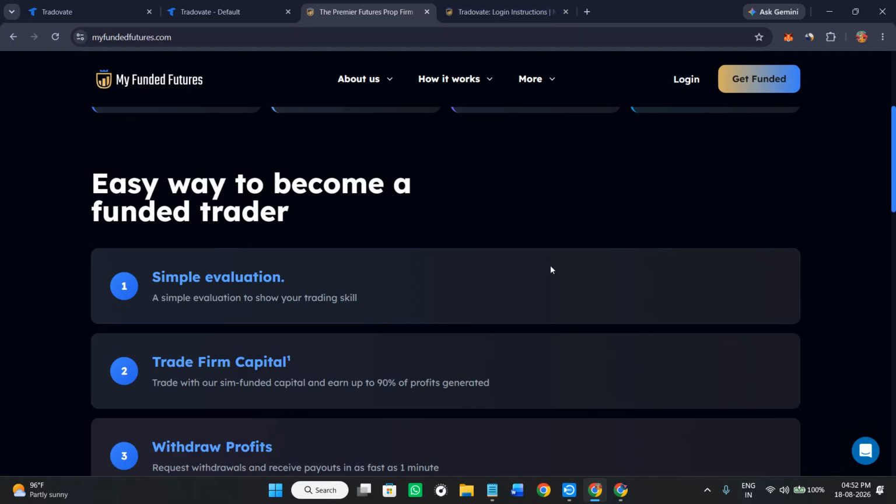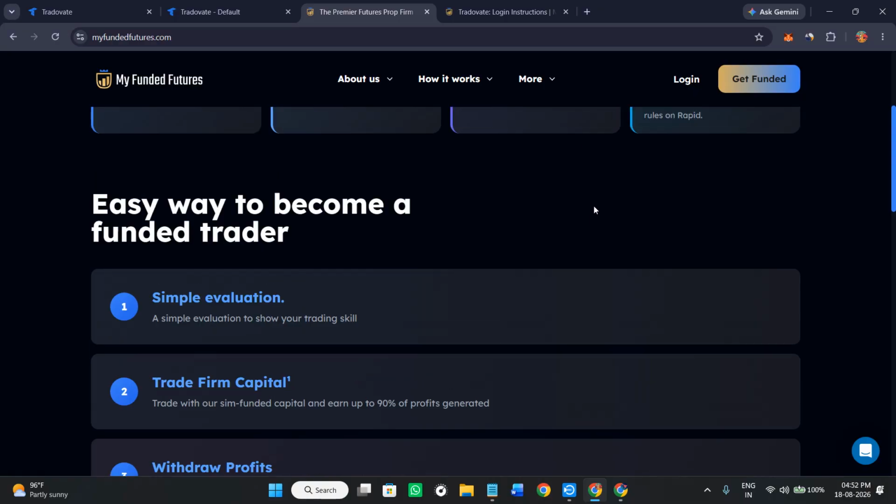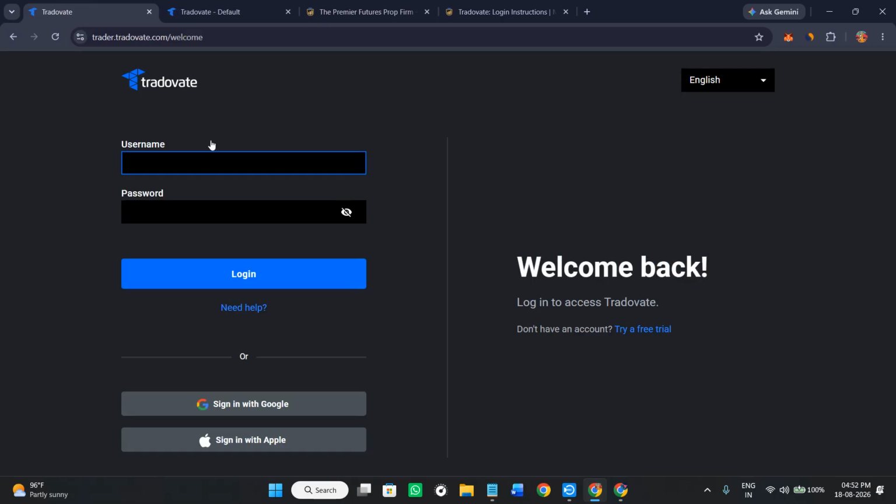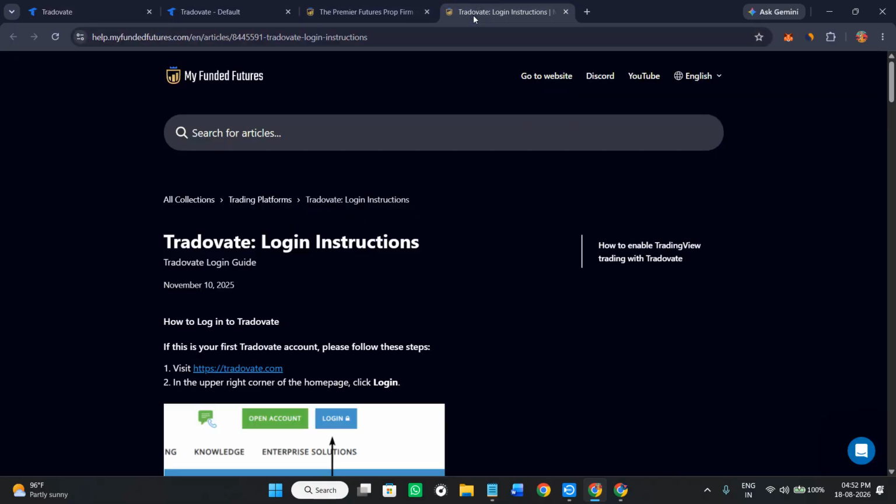Now, when you are inside your My Funded Futures account, you just have to click on the option of Tradovate and then you need to get your Tradovate login credentials. Now, when you have those credentials available to you, you need to open your Tradovate.com account. Then you need to click on the option of login.